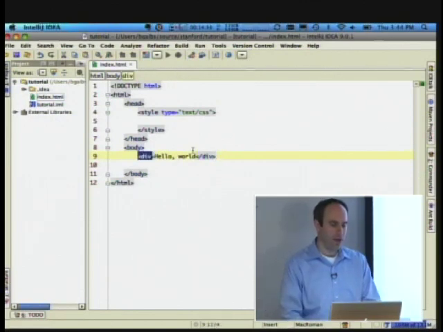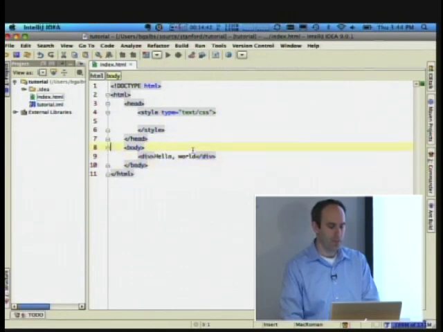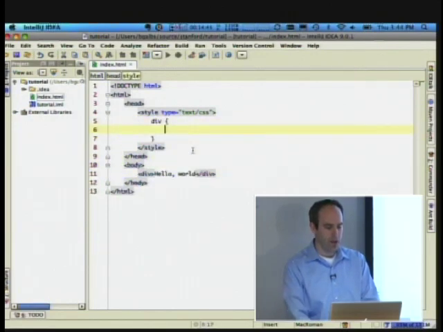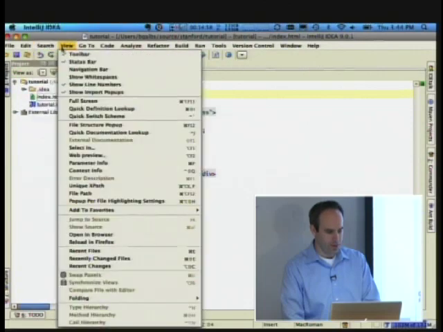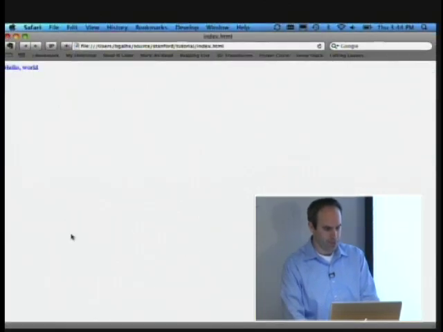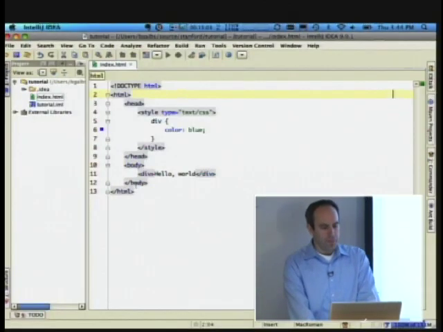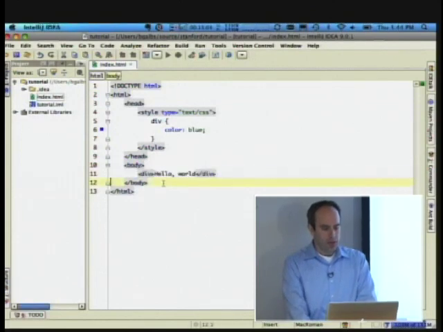Now, even if I don't have something around hello world, it's implicitly in a block. But by putting the div around it, I have a way of referencing it from the CSS. And let's do that here. And now I can do something like change the color to blue. Usually you get a little preview icon here. I guess we're going to have to. All right. So I can add additional blocks.